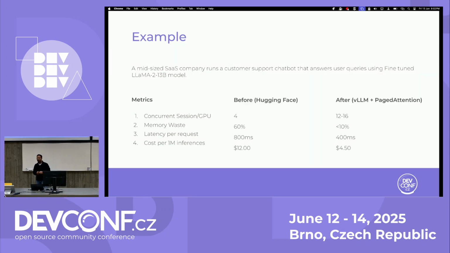So if we take an example of a mid-size company which is using vLLMs for customer support chatbots, before vLLMs it could only take 4 sessions at a time, but with the help of vLLM and page attention, it can take up to 12 to 16 sessions at a time.